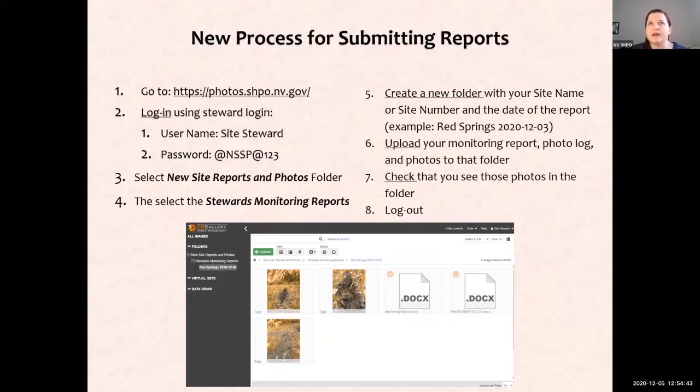Using that step-by-step, it has the username and password. We're going to select a bunch of things to get into the right folder. You'll create a folder, upload your photos, check to see if they're there, and log off. It's pretty easy. So I'm going to stop sharing this screen and show you really quick how to do it. Share screen.